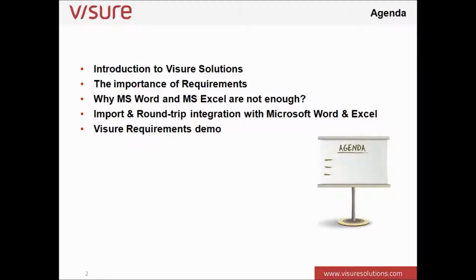So the agenda today is we're going to give you a very brief introduction to Visual Solutions. We'll talk about the importance of requirements management, and at the beginning, I'll give you our view of what we mean by requirements management. We'll then talk about why Microsoft Word and Excel are not enough, and I'll give you some interesting discussions and case stories that I've come across quite recently regarding companies who have been using Word and Excel as a basis for their requirements management. Then we'll look a little closer at Visual and the benefits of centralizing your requirements information in a repository that everyone can access, but also importantly how we can round trip between Visual requirements and the integration that we have with Microsoft Word and Excel. And then we'll go into the demonstration.